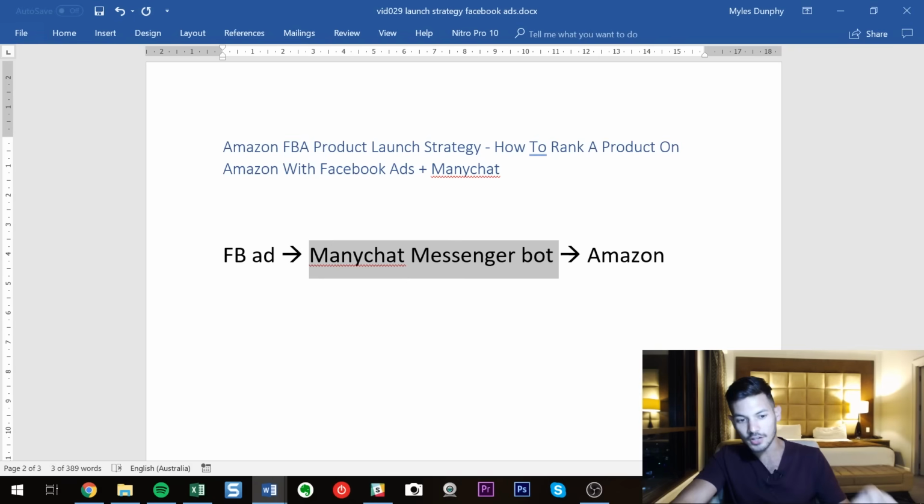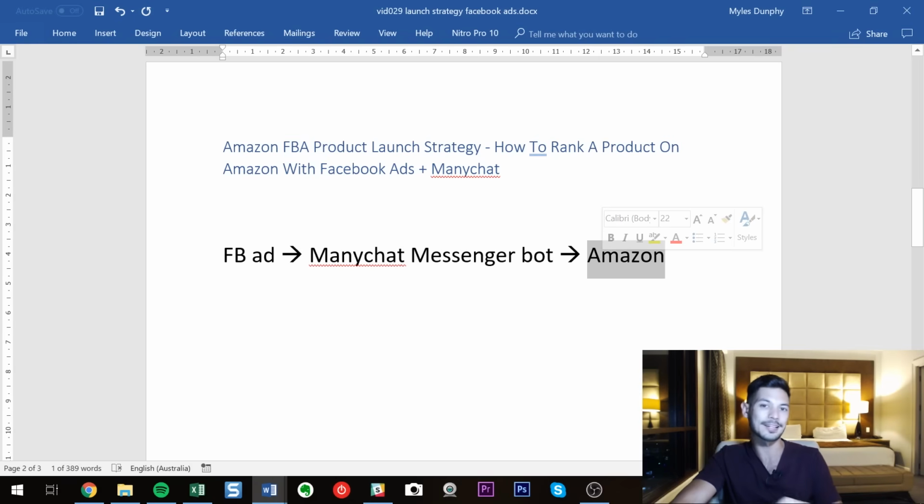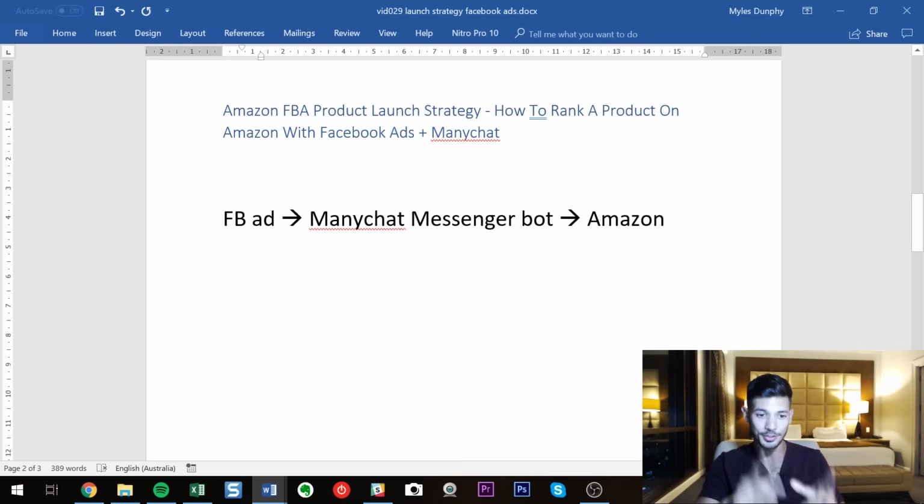And then through Manychat Messenger, they're going to go onto Amazon and buy the product using the discount code and the URL that we gave them. So to get this done, we need to make sure that we have a few things in place to make this a really smooth and easy process.